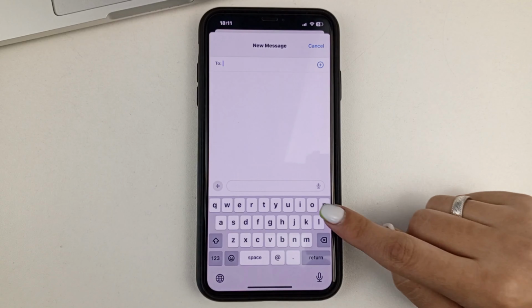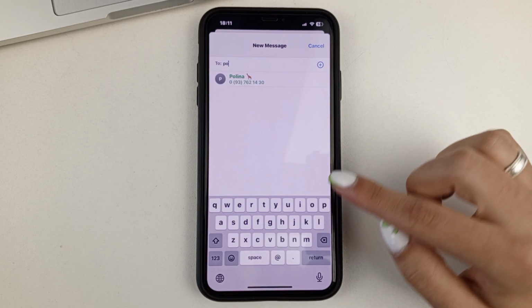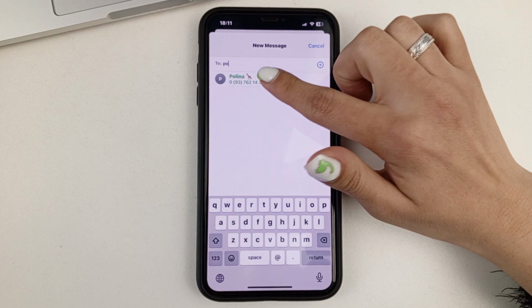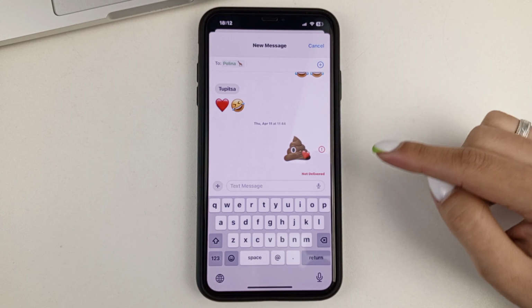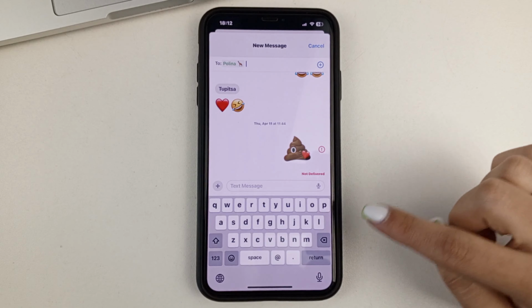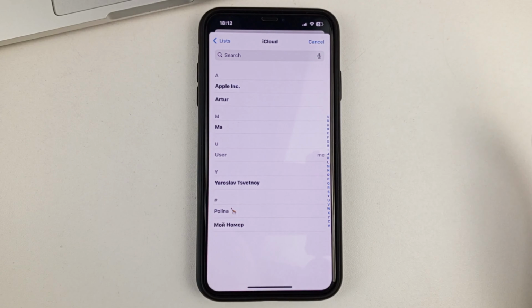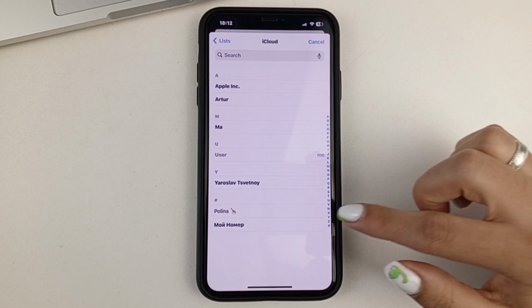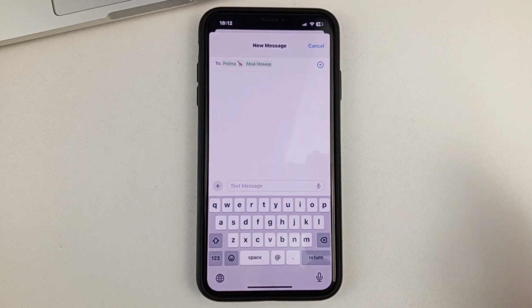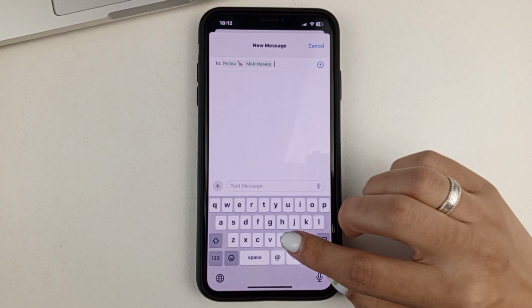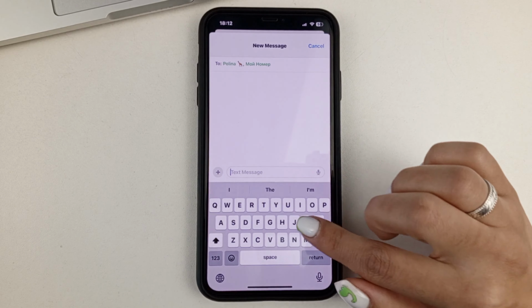Then you can enter, for example, a username or a person's name, selected, or you can enter a phone number, or you can click on this plus sign. So by selecting some other user, you can add a user and a non-organic number. Once you've selected all the users, you can write some message.